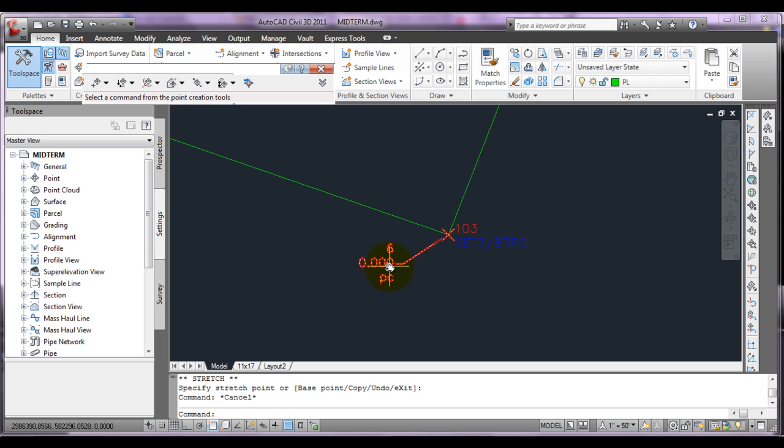Okay, so 6 is the calculated corner point, and then 103 is the actual pin placement that they took a shot on in the field. So we're going to see how close these pins are to the actual calculated corner.